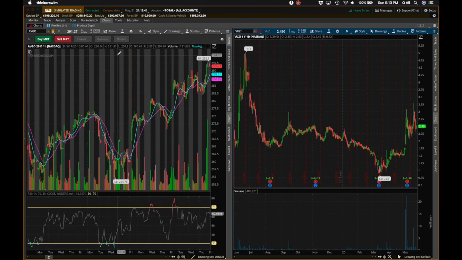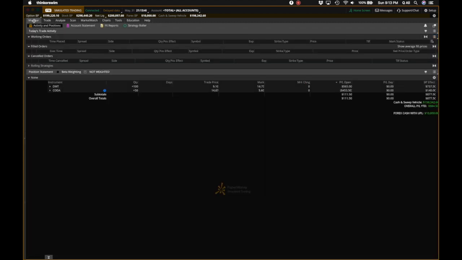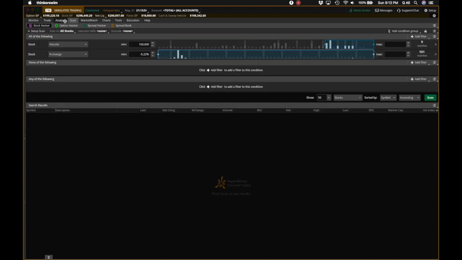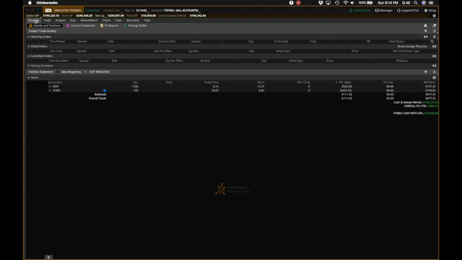Really, these are the three tabs that you're going to spend most of your time on, so don't worry about the rest. Obviously, down the line, as you become more of an expert, you're going to start using the scan tab, the analyze tab, the option hacker, and so on and so forth. But we're only going to focus on the basics. That way you can go ahead and get started using Thinkorswim as a basic trader.